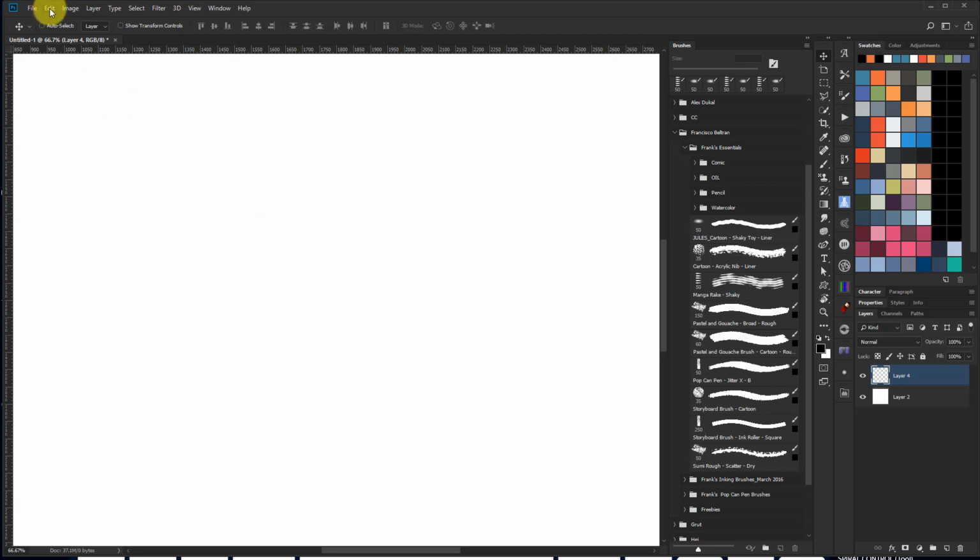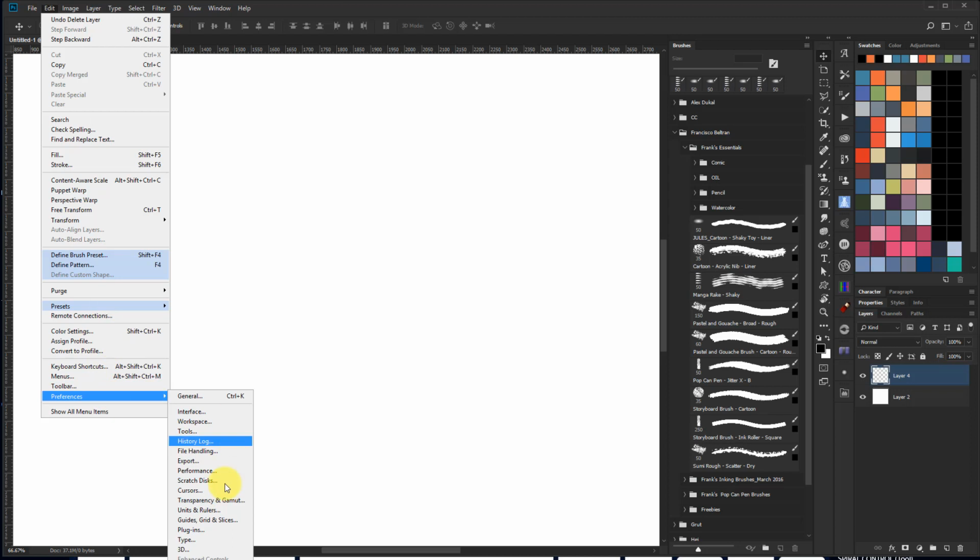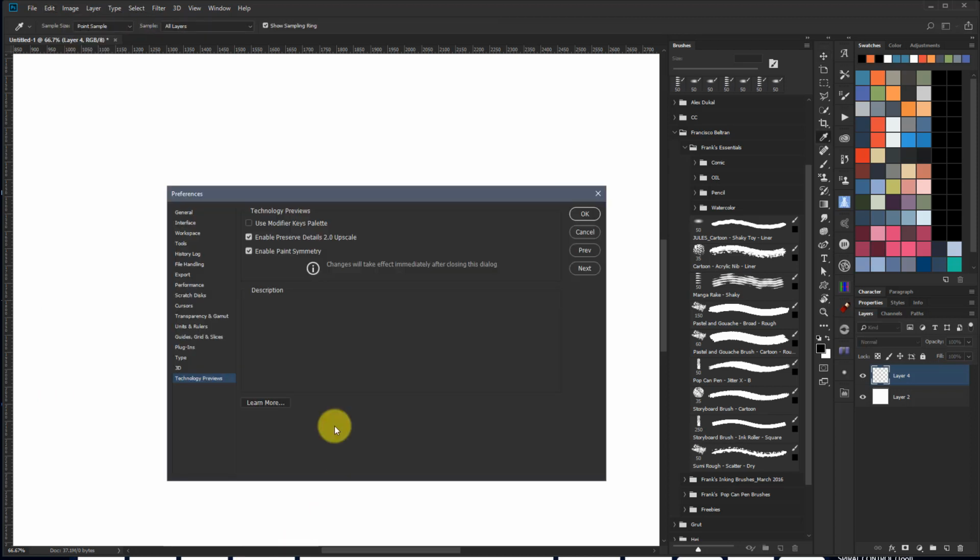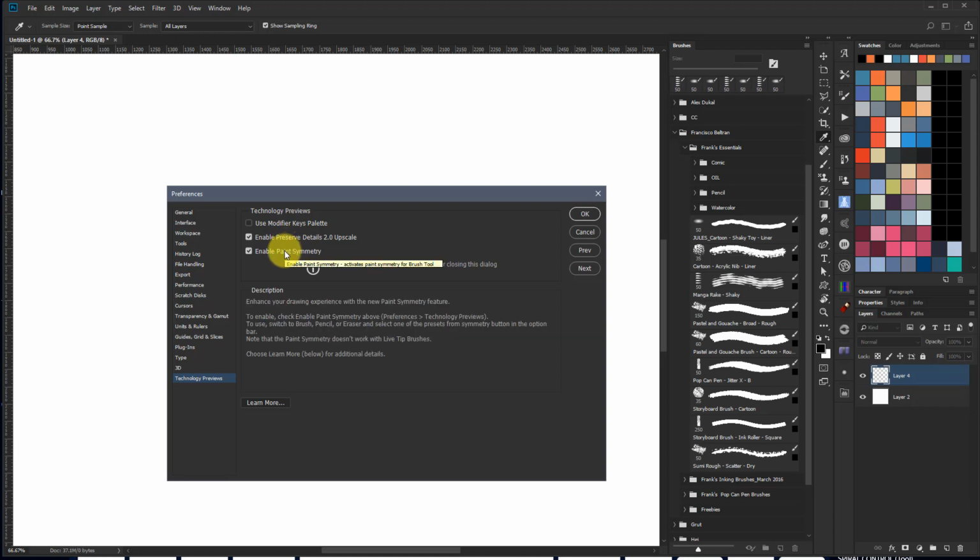First thing you want to do is go to Edit, Preferences, and Technology Previews. And you want to make sure that Enable Paint Symmetry is checked, and then say OK. You might have noticed that when you mouse over these items, you'll get a description, and a lot of people ignore those, but every once in a while there's some useful information there. And this one, it'll tell you, once you've enabled it, to use Paint Symmetry, you want to switch to the brush, pencil, or eraser, and then select one of the presets from the button in the options bar. So let's go do that real quick.